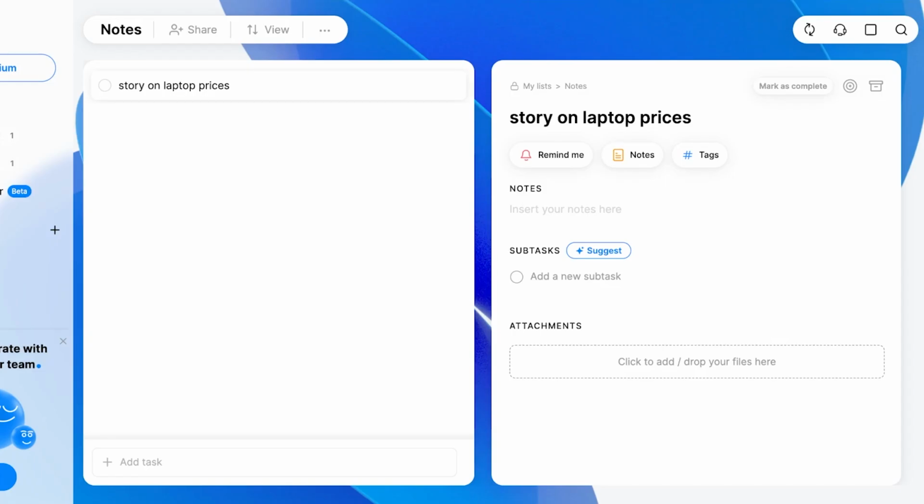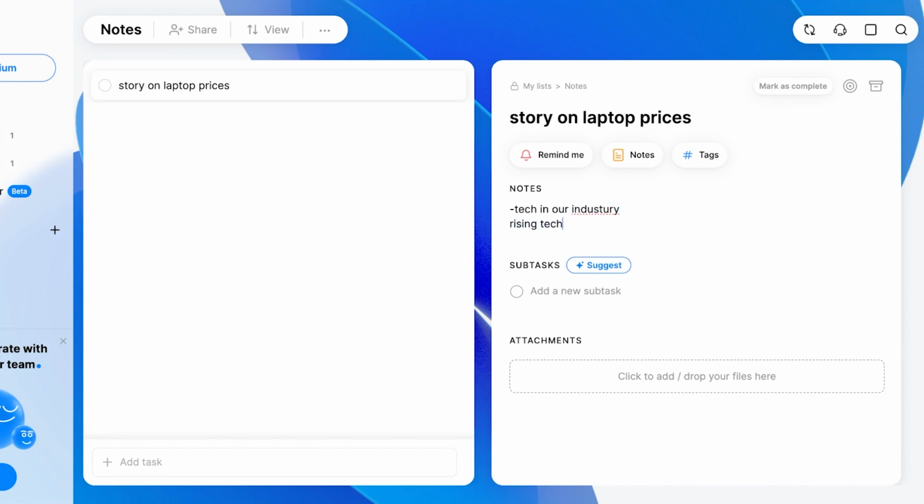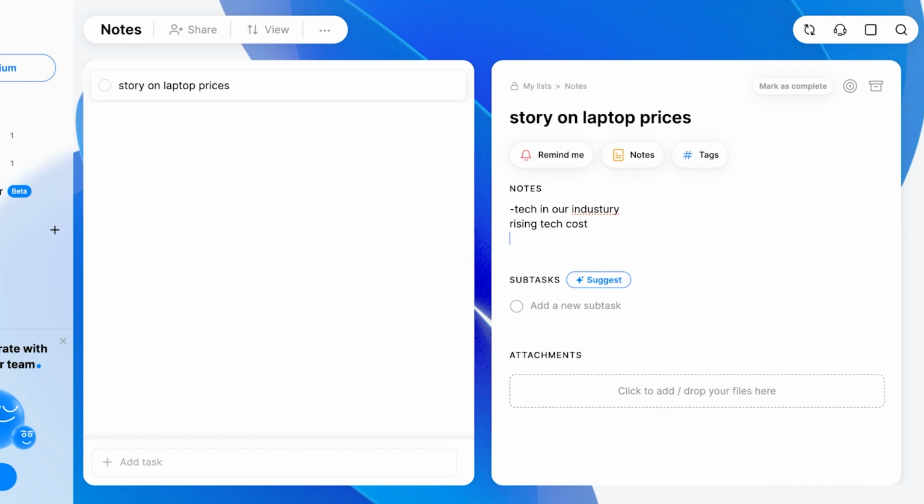Now, after that, you can add a reminder. You can add notes in your task. So story on laptop prices. Let's say I have a rough idea of tech in our industry and then rising tech costs or whatever I want to talk about in that particular story. Below that, I can add any subtask or attachment. And on the top right, I can click on add to my day.